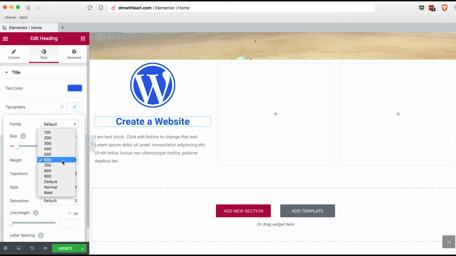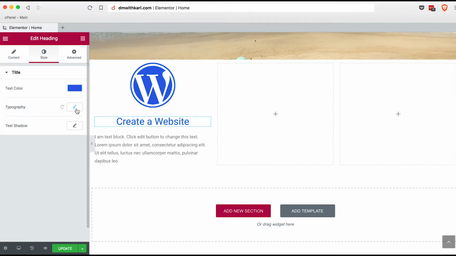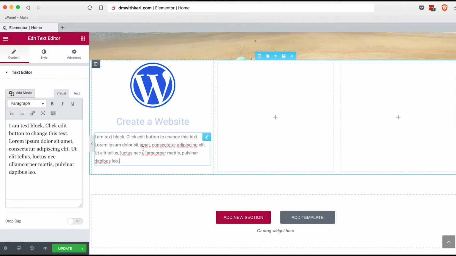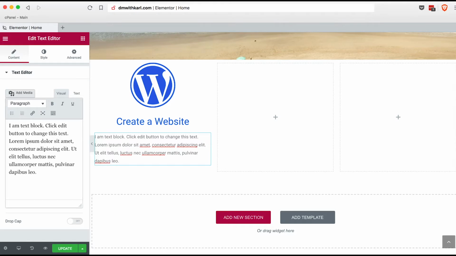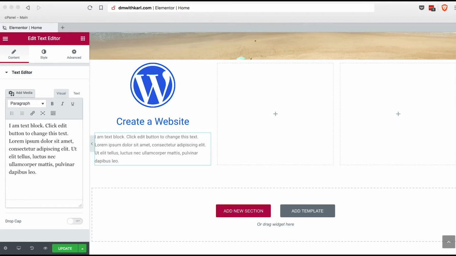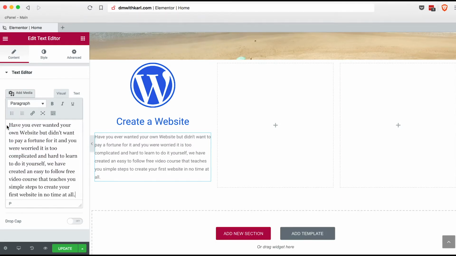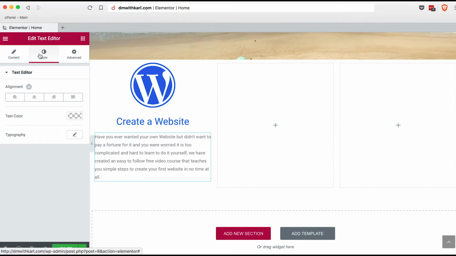And we're going to go into weight, and we're going to make this a bit thinner at 400. Take that down. And then we're going to head to the text, and we're going to paste some text in here. And head over to style, and we're going to center that text.